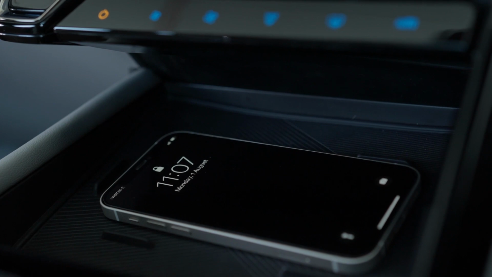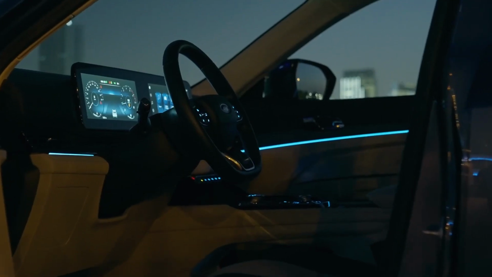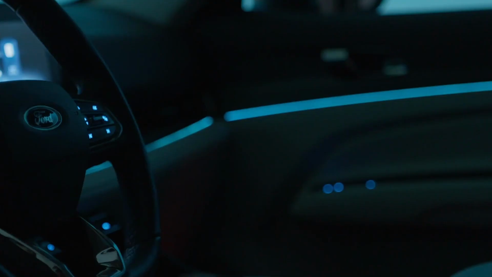Connecting your smartphone to your Territory will give you wireless access to Apple CarPlay, Android Auto, and a range of features on the infotainment system.